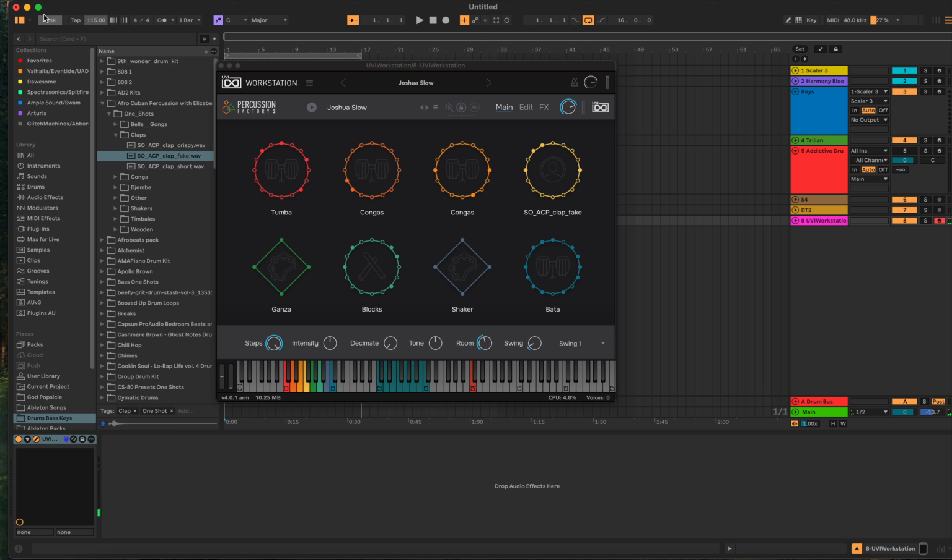Yep. So it follows the tempo that you have here. I usually keep my tempo starting at 90 and then I drop it down depending on what type of music I'm making. But if you want to go in and have this set differently than what your actual tempo is up here, you can do that too.